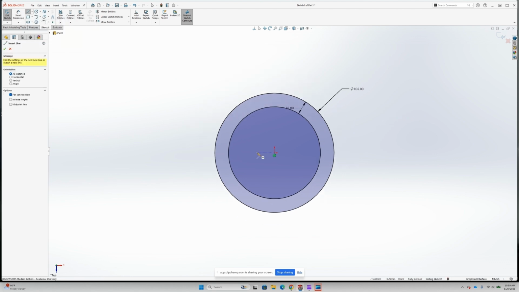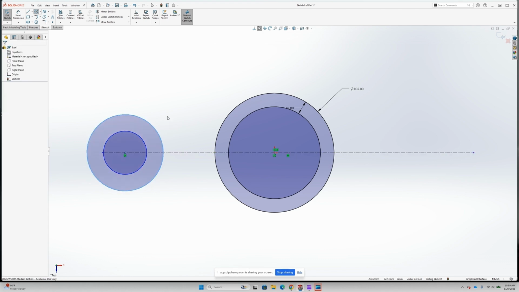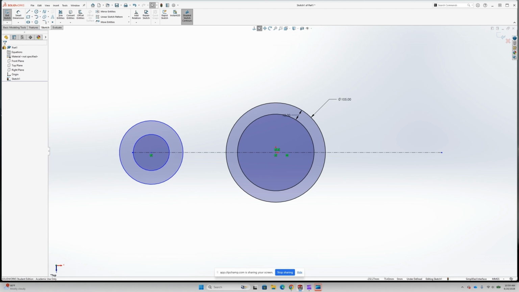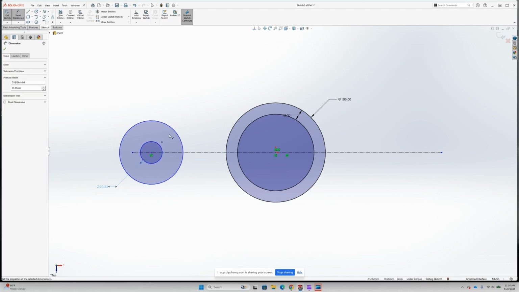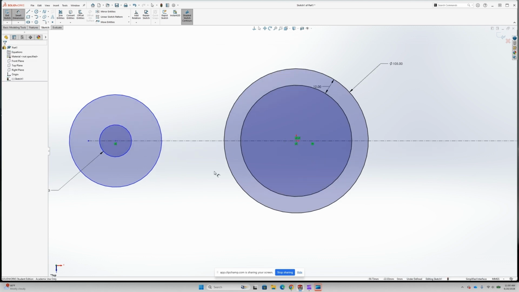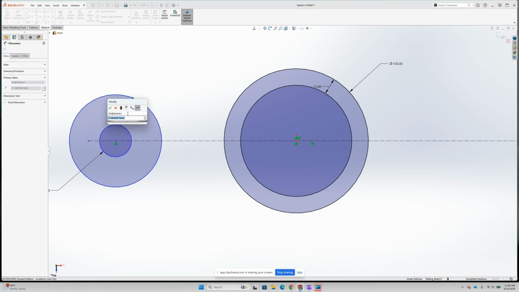And then we will draw a horizontal center line coincident with the origin. And then we'll draw a concentric circle like this. And the inner diameter is 23.33. And the difference in their radius is going to be just like before, 12.